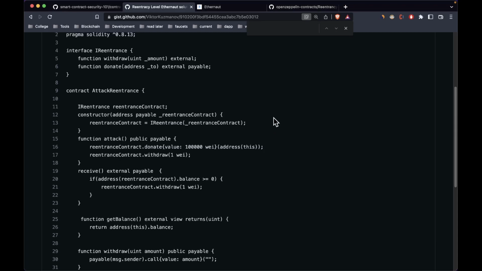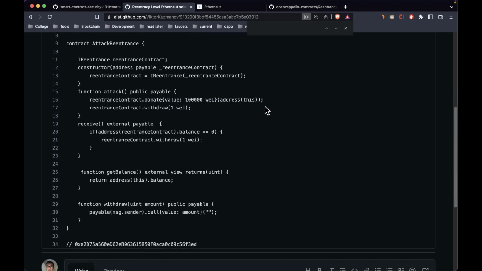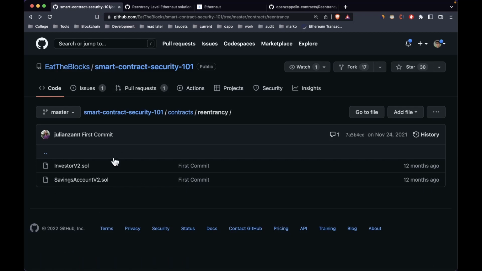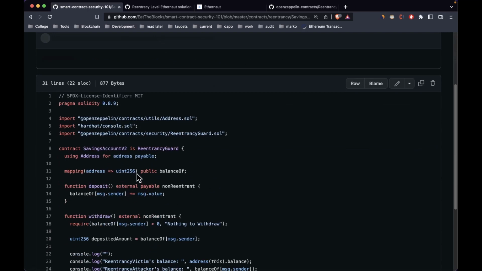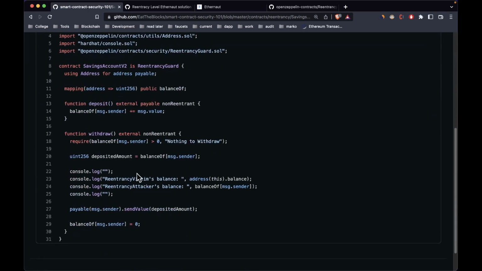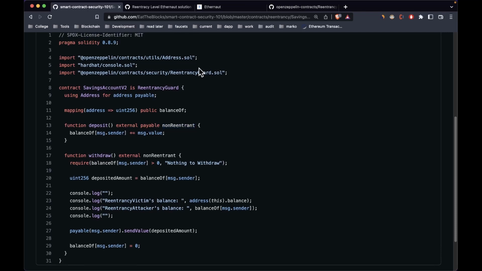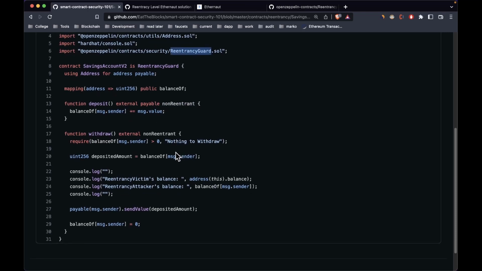And how can we solve this reentrancy problem? Well, first I think you have this example from Eat the Blocks, where the victim account is this savings account. And why is this possible? I think because we haven't checked with a modifier. There is this nonReentrant modifier from the ReentrancyGuard contract from OpenZeppelin you can use. This is called a mutex, and this basically prevents this function from being re-entered.